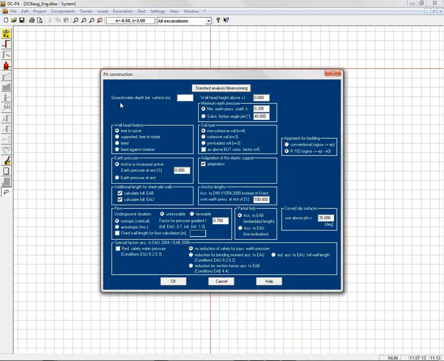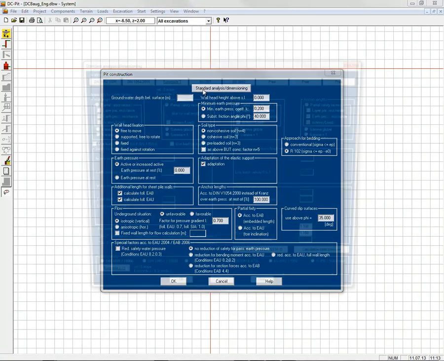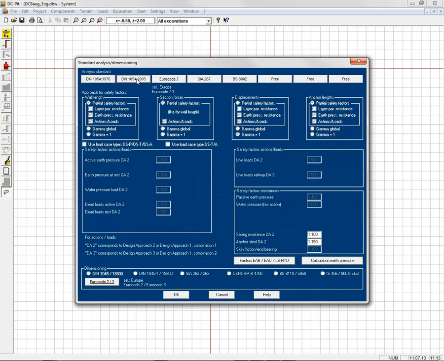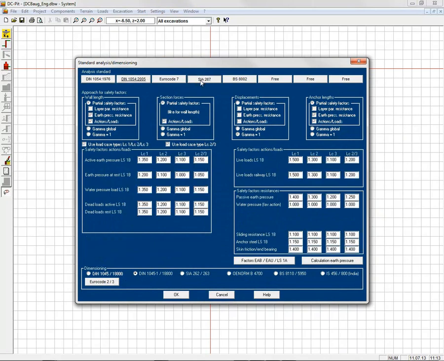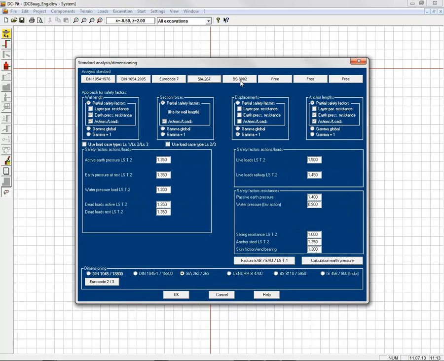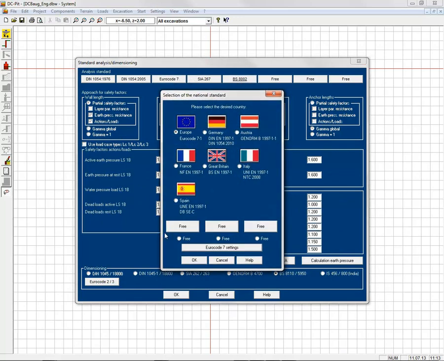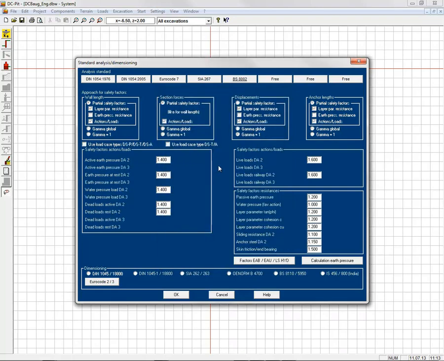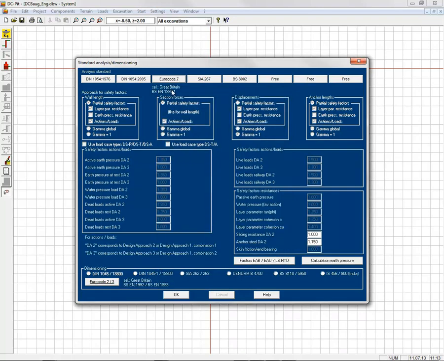With the groundwater earth pressure function, users can define the groundwater depth below the surface, the design standards, and many other parameters. The program contains analysis and design standards, including German and Swiss norms, as well as British Standard and Eurocode. It is possible to enter up to 3 other standards.